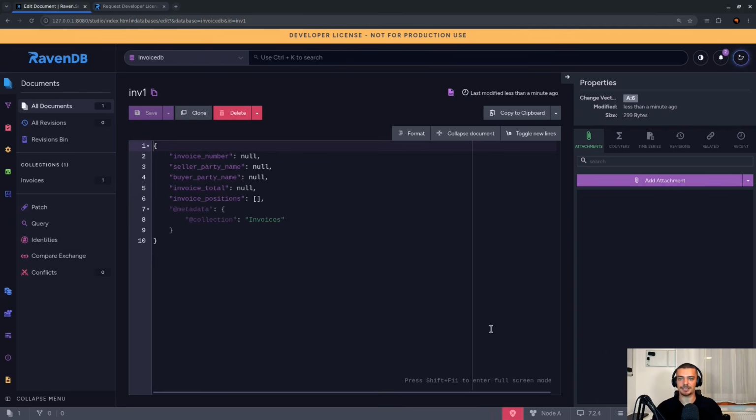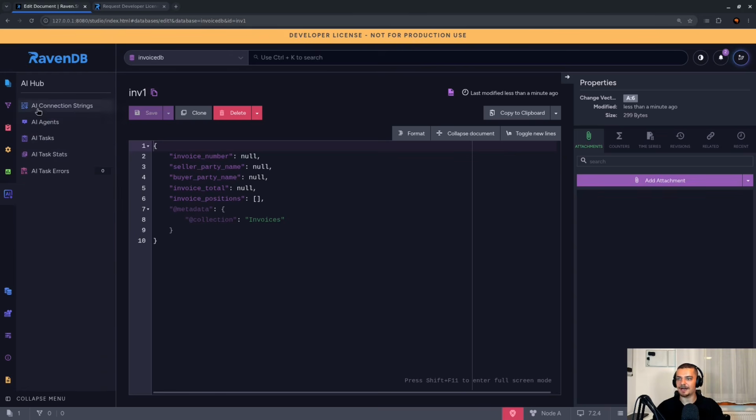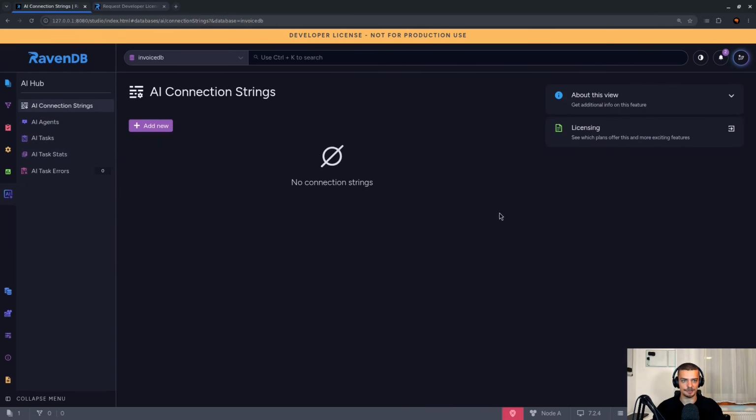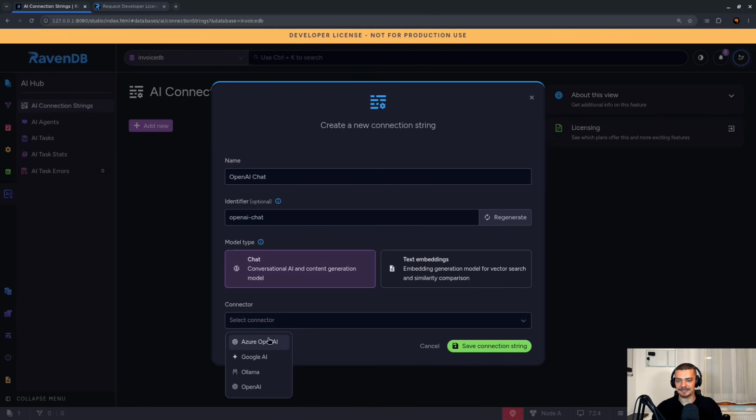The first thing is we need to connect to some LLM provider, to some AI provider that we can use. For this, we're going to go to the left here to AI Hub, to AI connection strings, and I'm going to connect to the OpenAI API by saying add new. Then I can call this one here OpenAI chat. And the reason I call this chat is because we can choose between two model types, chat and embeddings. We're going to use both, but for now, for the extraction, I want to use chat. And then I can select a connector here. I'm going to go with OpenAI.